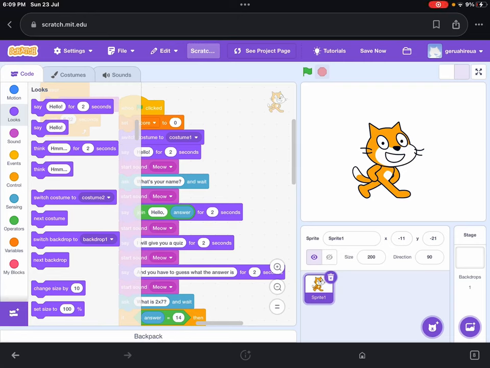Hello, it is me. Today I will be showing you how to make a quiz based on a Scratch Cat character, where Scratch Cat tells you questions. Well, I made this one, let me show you.